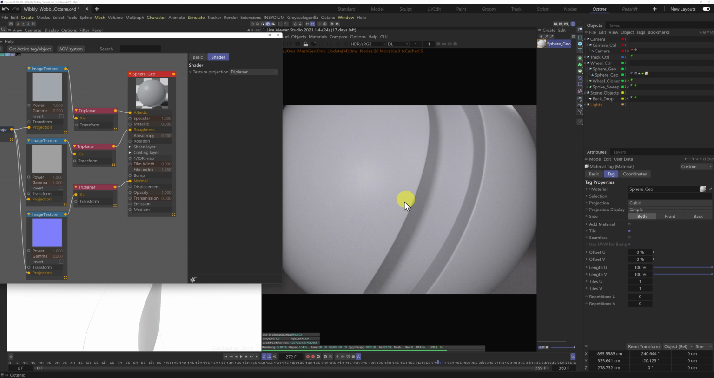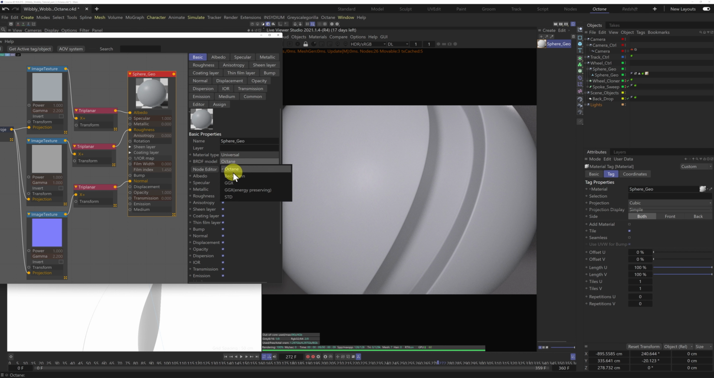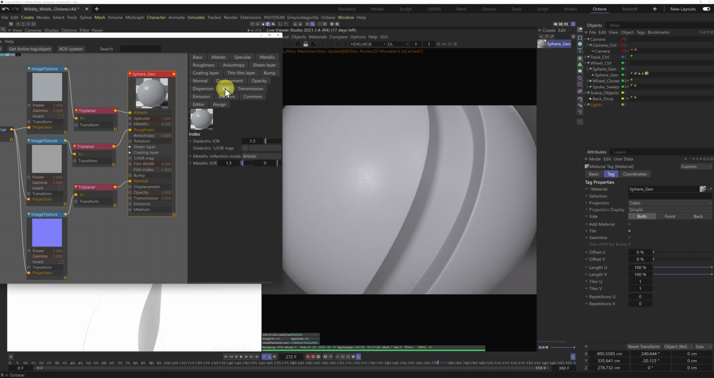The specularity is showing up here at the moment, and I need to do a couple of things more. So I'm going to come into the basic tab here, and your BRDF model, I'm going to change that from Octane to GGX. This is going to be more accurate with specular and reflections there. And that's looking good. So I'm going to come into the IOR tab, and IOR is the index of refraction.